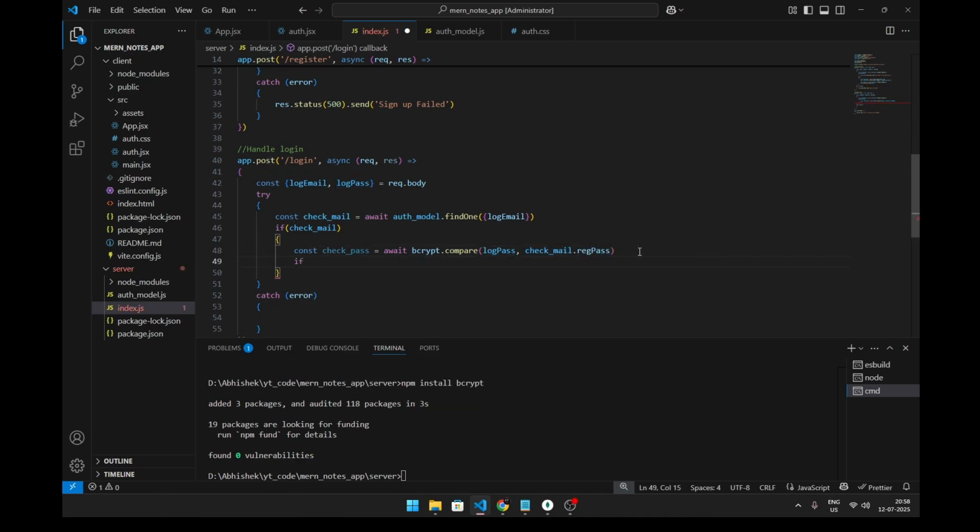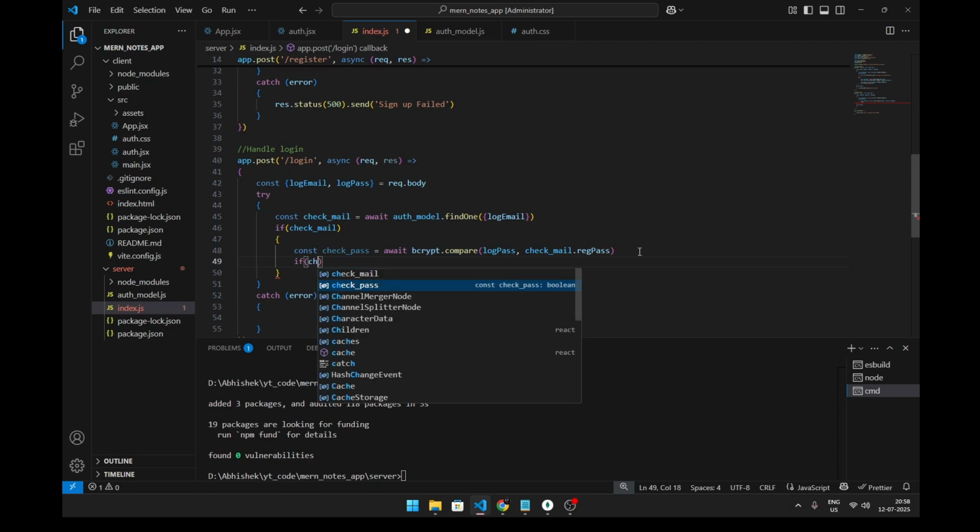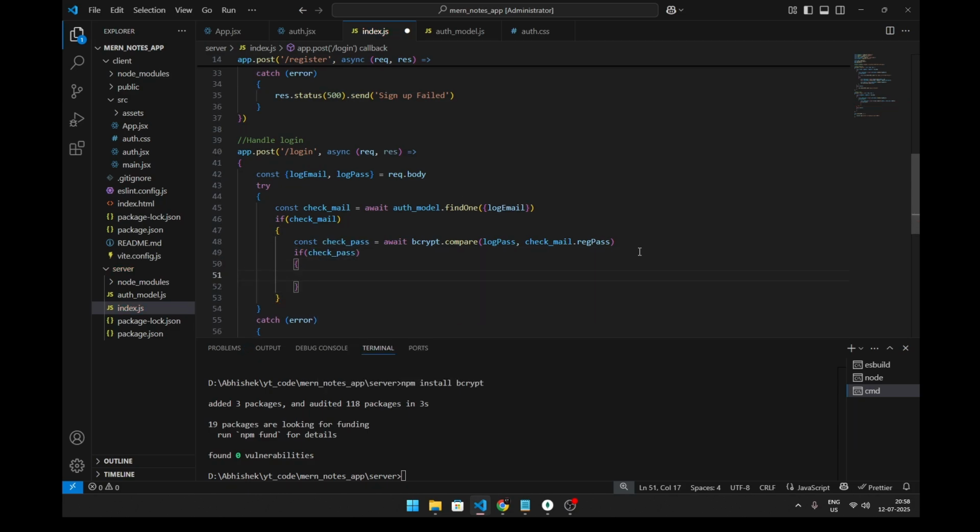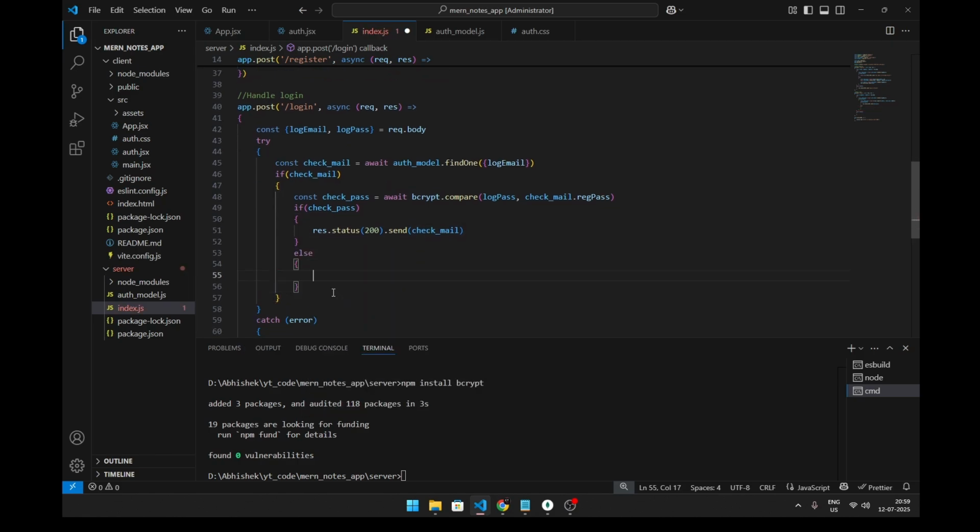If checkPassword is true, if both passwords have been compared successfully and it becomes true, then we will give a response to the front end with the status of 200, and we will send the user data. The user data is stored in checkEmail because checkEmail contains all the fields: email, password and ID also.